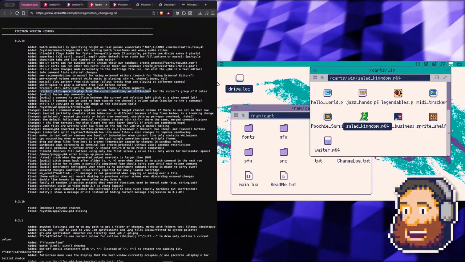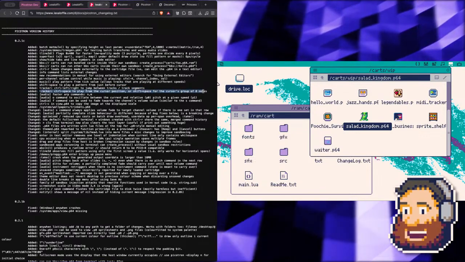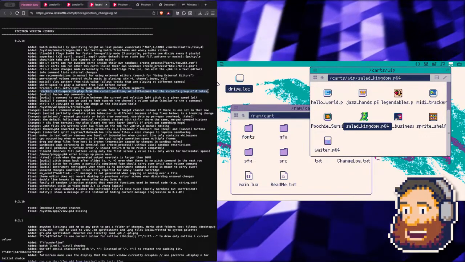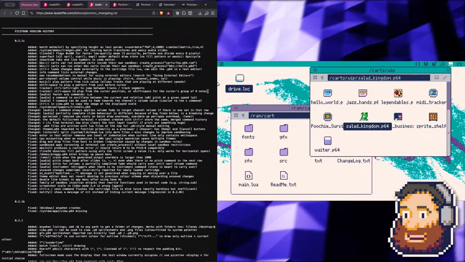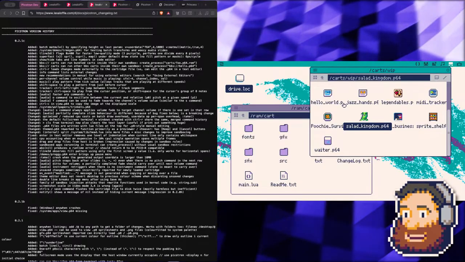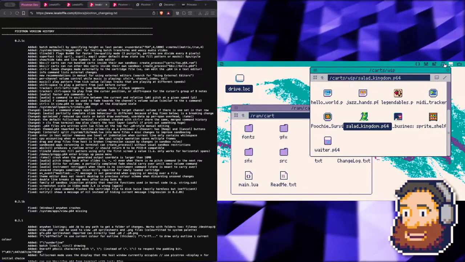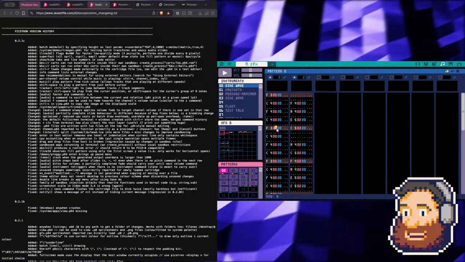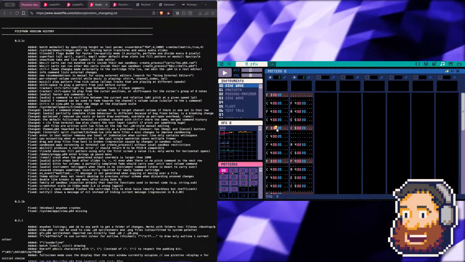Control space to play from the cursor position, or shift space from the cursor's group of 8 notes. Okay, nice. Oh, that's actually a great question. And welcome to the stream, nerdy teachers. Command left and command right. Let's see. Yep, there we go. Sweet.